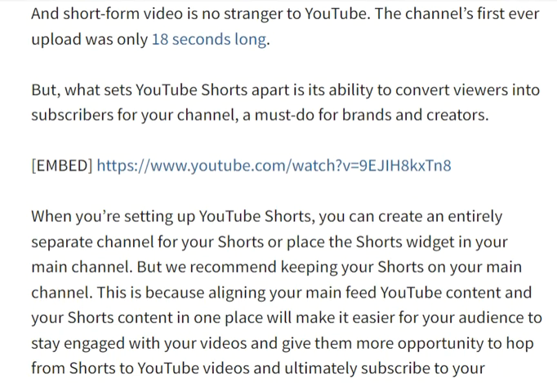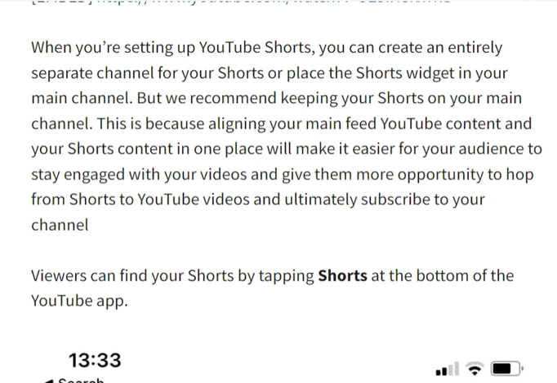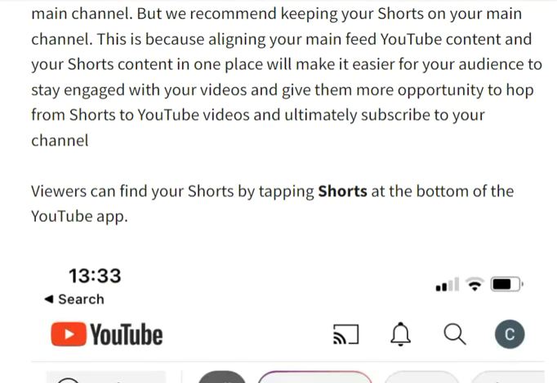When you are setting up YouTube Shorts, you can create an entirely separate channel for YouTube Shorts or place the Shorts widget in your main channel. Viewers can find your Shorts by tapping Shorts at the bottom of the YouTube app.